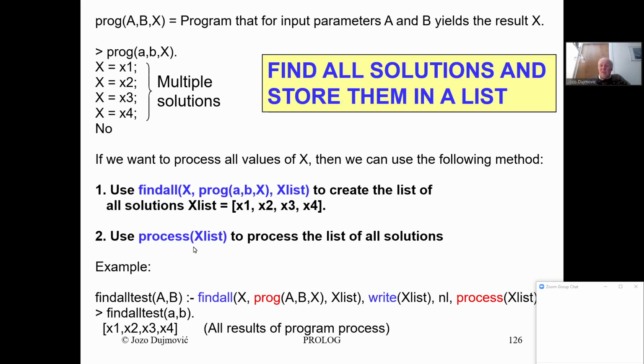And then when you have this list, you can use some process program that is going to process this list. For example, to search whether you have inside something that is interesting, or to give you the number of solutions by using length, or to eliminate some solutions that you are not interested to have inside, et cetera. So you can have findall of this test of AB by taking this X from this program ABX, putting everything in XList, writing this XList, and processing this XList. So that would be the way how you can use this findall. And then you put atom A and atom B instead of AB. Of course, this is going to become much more clear in the case of an example.